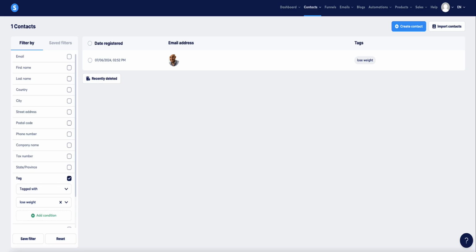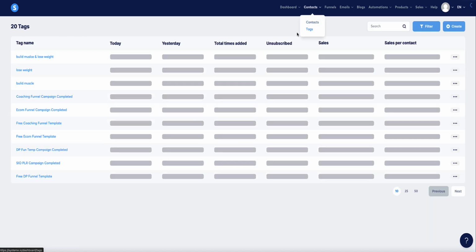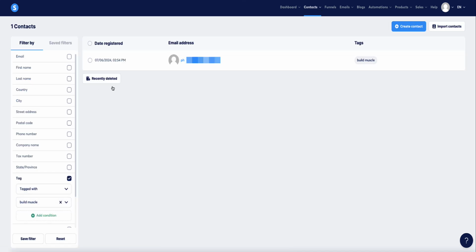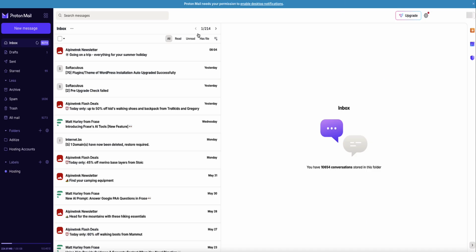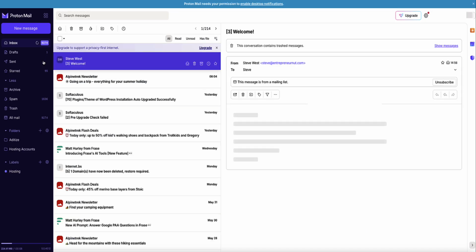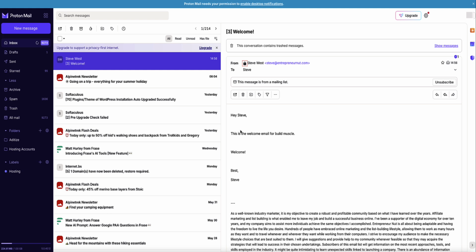And let's go and check the tag. So under tags, for the build muscle option, here's that email popped in there. Let's go and have a look in the inbox. And here it is, here's that email. And we can see this is the welcome email for the build muscle campaign. So that's all working properly.